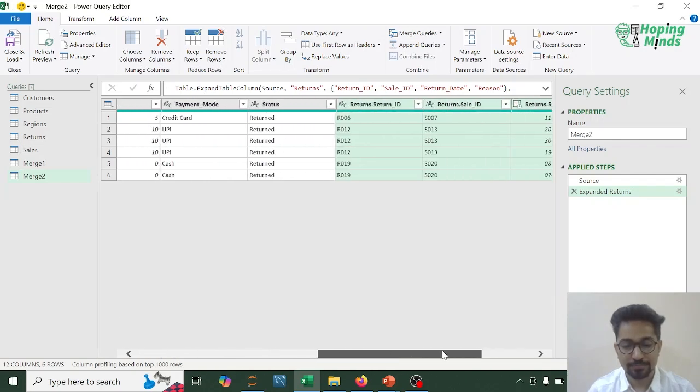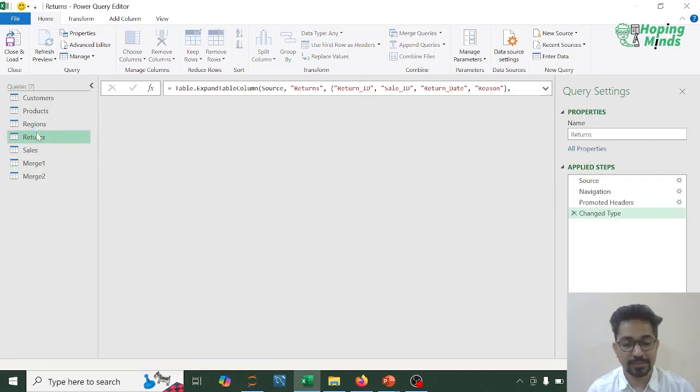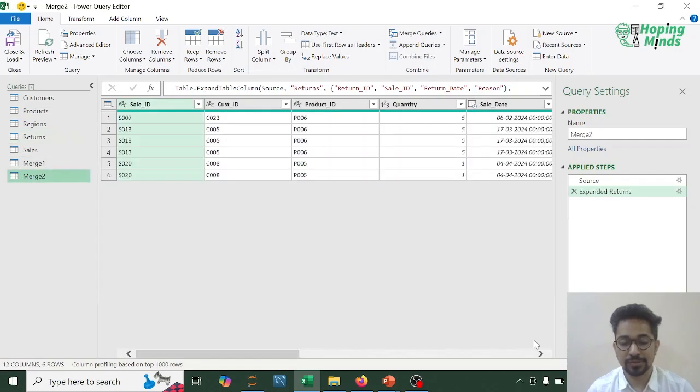Corresponding to these, these are the return IDs. So there are only three unique orders that have been returned, and they are from order 13, order 20, and order 7. Alright, so maybe there are multiple returns. So let's look at the returns table once. We have sale S20, and then we have S13, and in S13 there are 3 returns, and then we have S007, right? So all this information we are now able to see here.